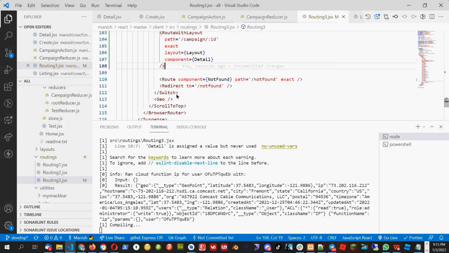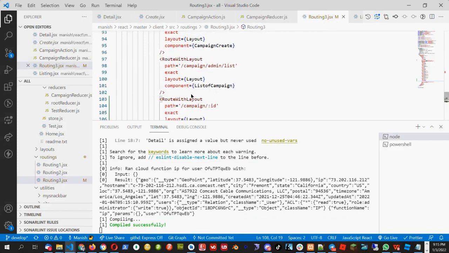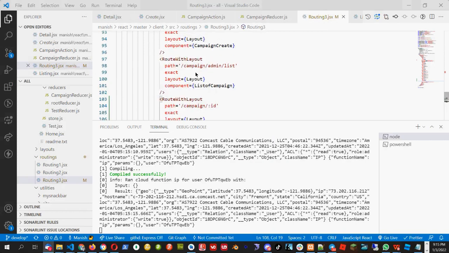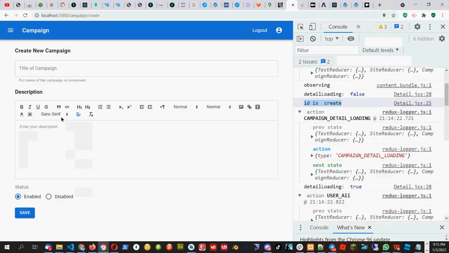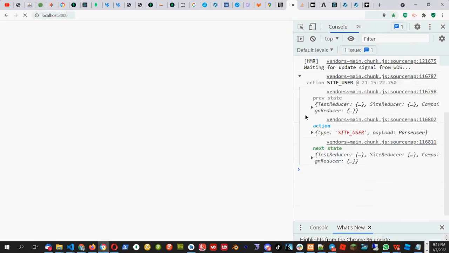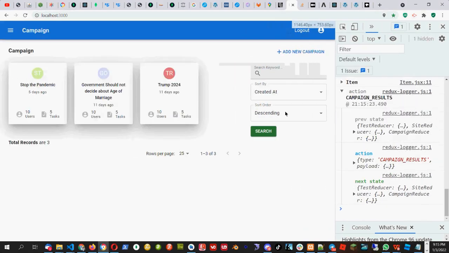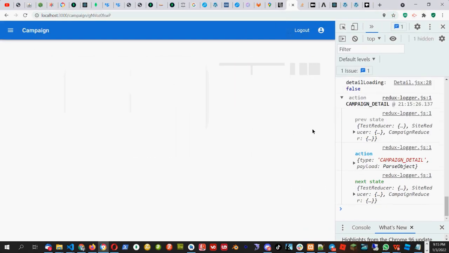So let's put dynamic path in the end of all routes. Now it's coming. So this is my campaign page, and I will go to this detail page.